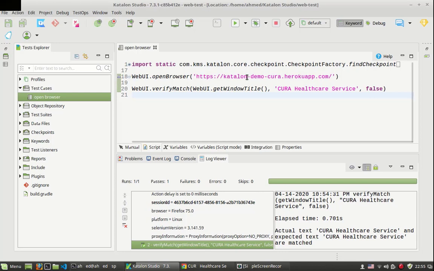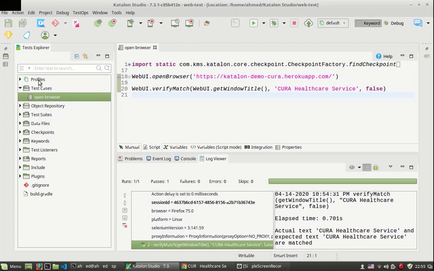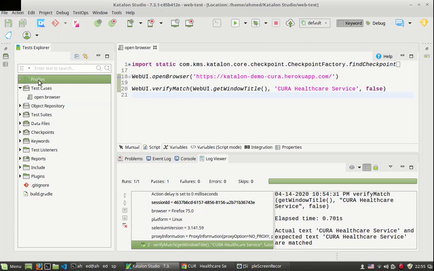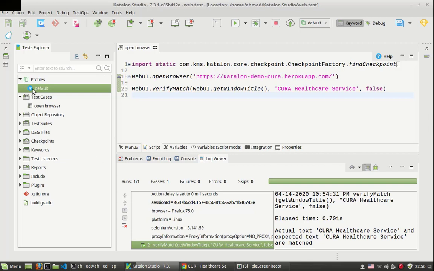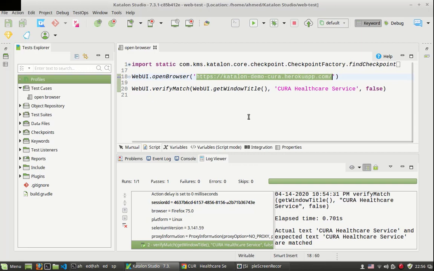Let's move this hard-coded URL into a variable or a parameter, a global parameter, using profiles. Profiles is responsible to edit some global variables. I will add variables, and here the default profile is created for us. Now let's move this URL into a global variable. I will copy all this URL and go to profiles.